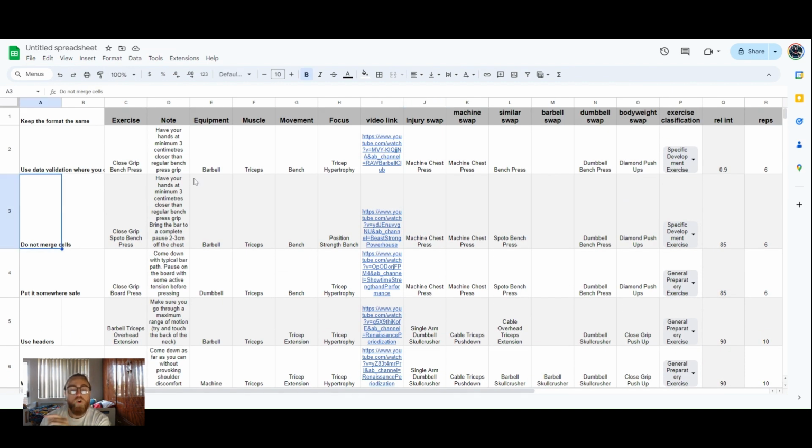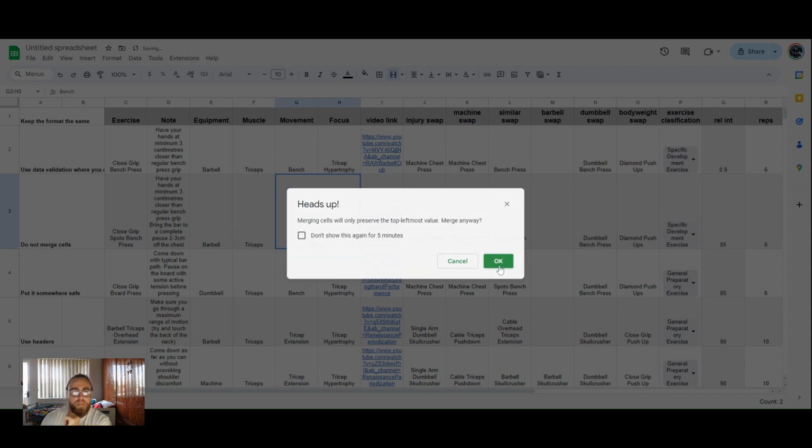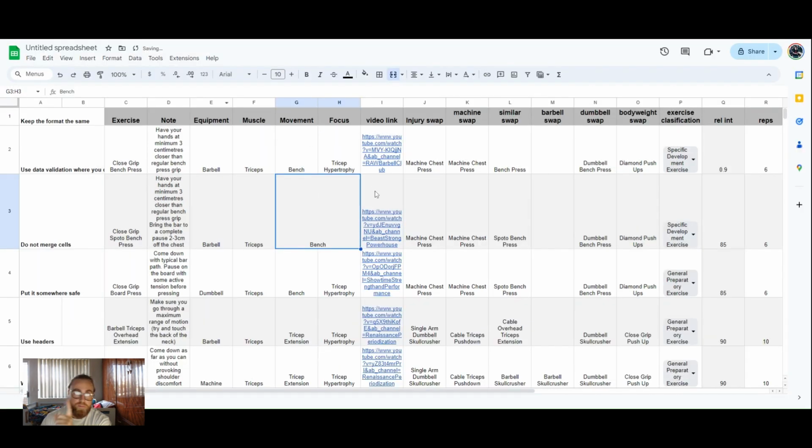Good. Do not merge cells is the next one. Right here, if you merge this cell, it doesn't read this very well, especially the charts, because it's like, what is H3 now? Well, it's sort of G3. So you don't really want that, especially when people just do a merge right across and cut things in half. It won't be able to read that. So don't do it.